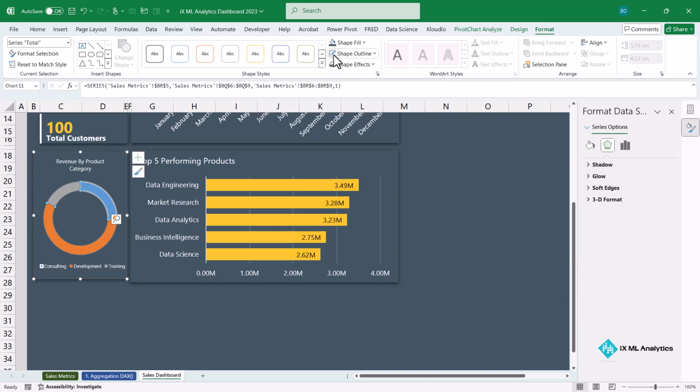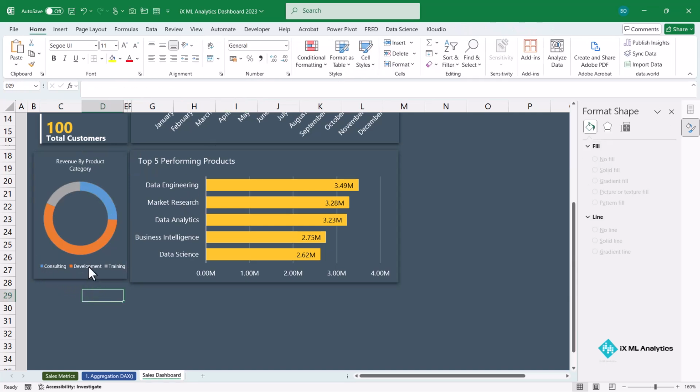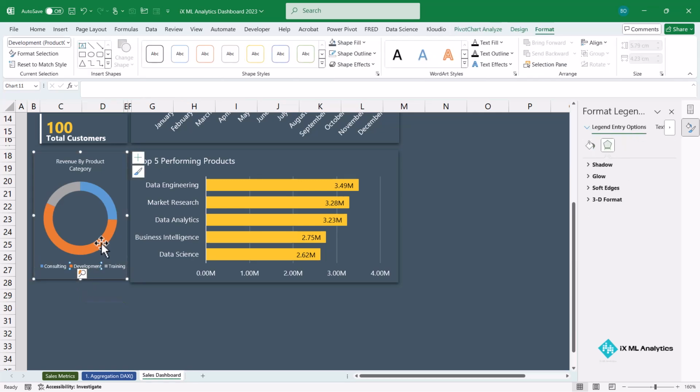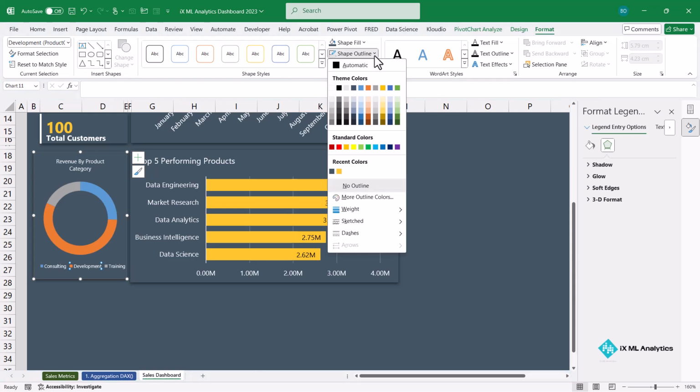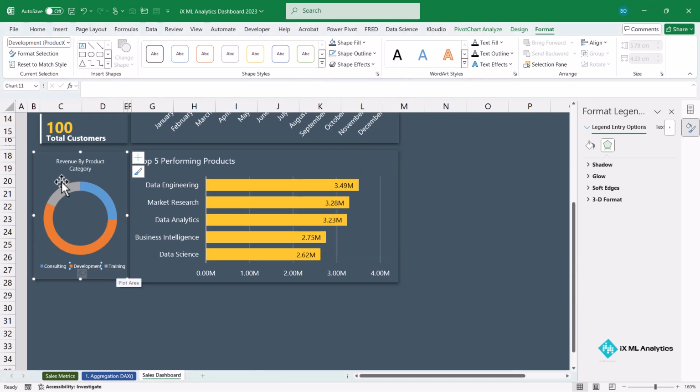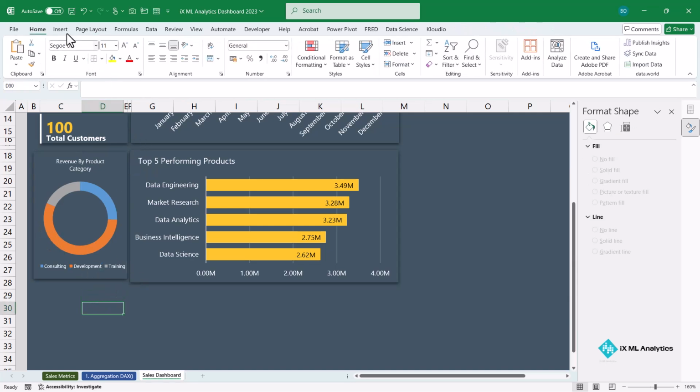So I'm removing the outlines on them. You just click on one of the series, development, then no outline. Go to the shape styles, shape outline, no outline, and it will remove the outline on the graph for you.